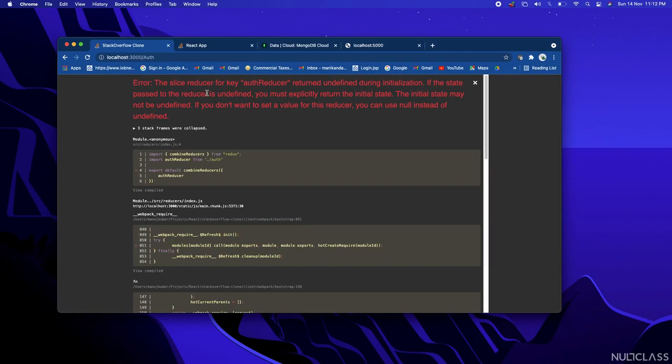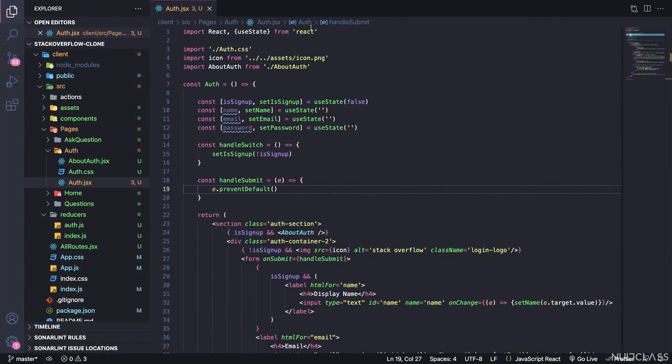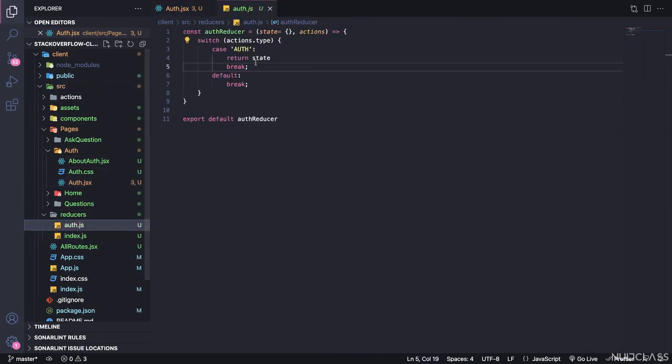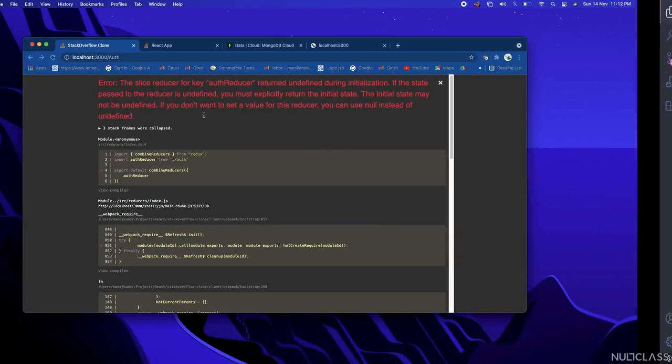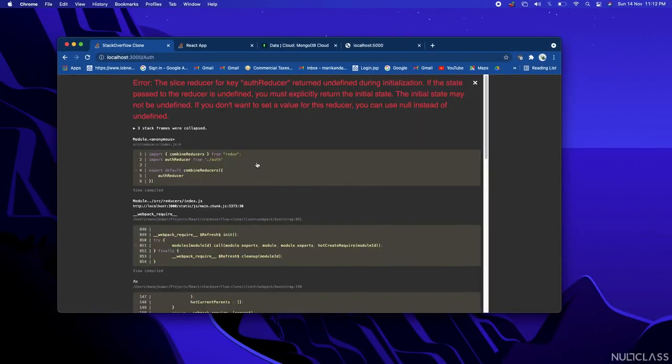So it shows slice reducer for key auth reducer returned undefined during initialization. The state passed is not state, which means we will go down to the reducer, in that we will open this auth. So here we will just give a value like none, or what we can do, we will give a value like data is gonna be null. So now it should rectify our error.